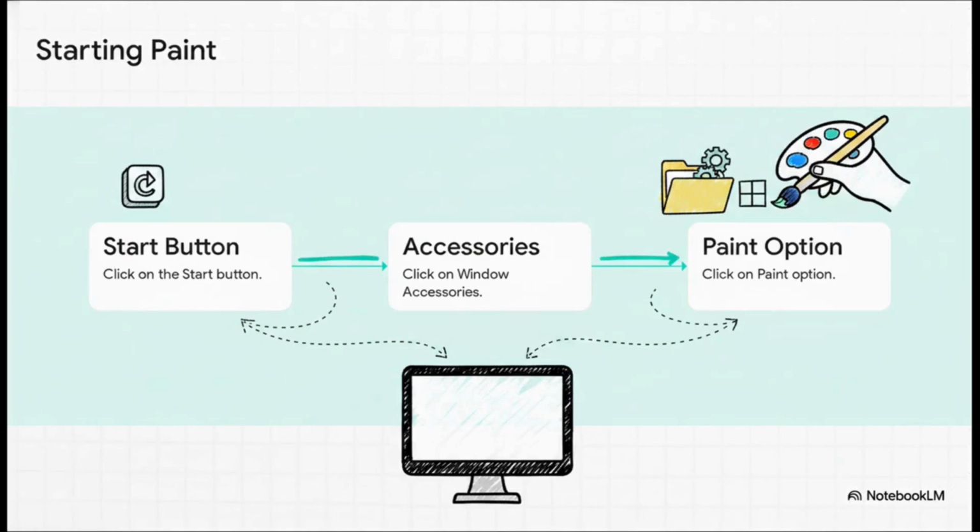Let's break those steps down so they really stick in our heads. To launch this thing, it literally just takes 3 specific clicks. Step 1, click on the Start button. Step 2, click on Window Accessories. And Step 3, click on the Paint option. So the big takeaway here is that MS Paint doesn't always just sit right on your desktop. Sometimes you actually have to dig into that Window Accessories folder to find it.